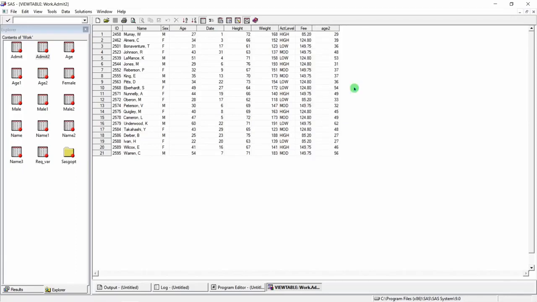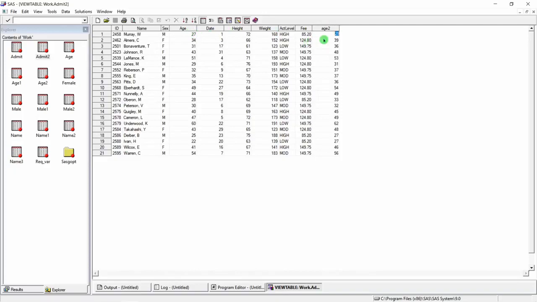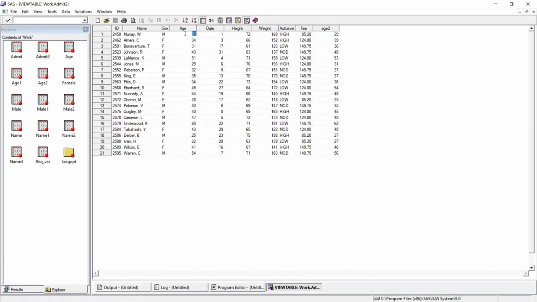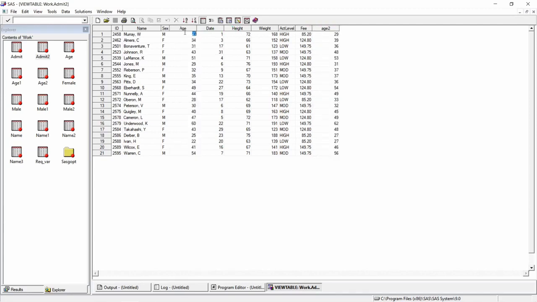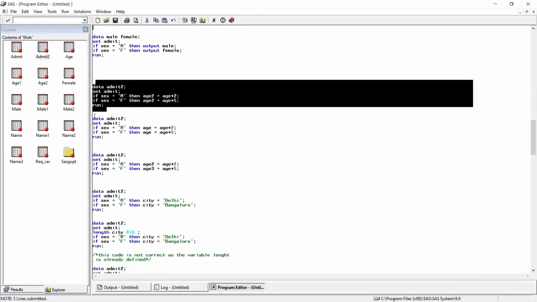Alright, we also said earlier that rather than creating a separate variable like this, you can also make these changes in the existing age variable, where you want to plus 2 for all males and plus 5 for all females. So let's see, this time we'll not create a separate variable. We'll make changes in the existing age variable. I'll close this data here, come to the program editor, and read this command here.